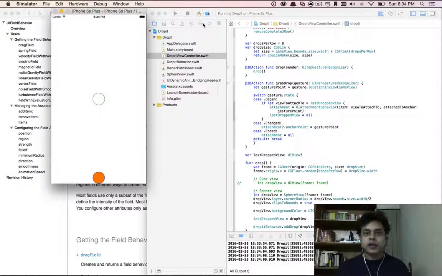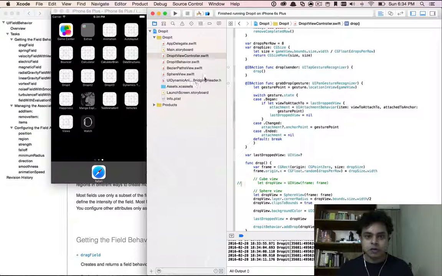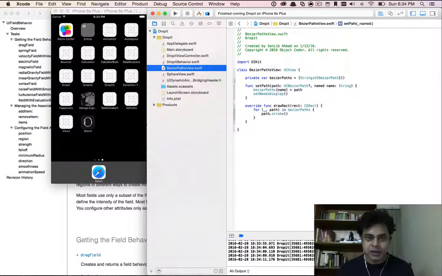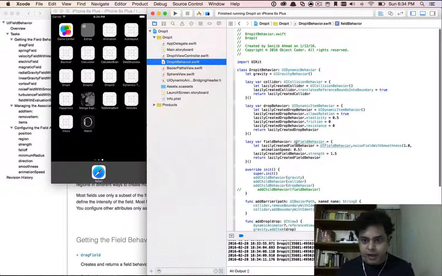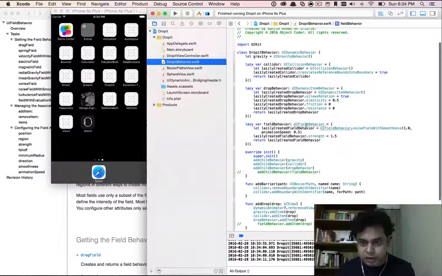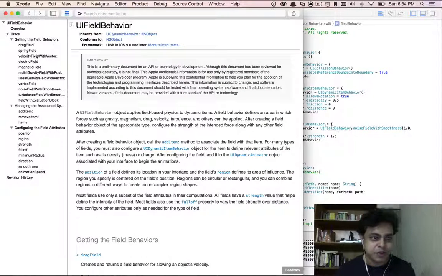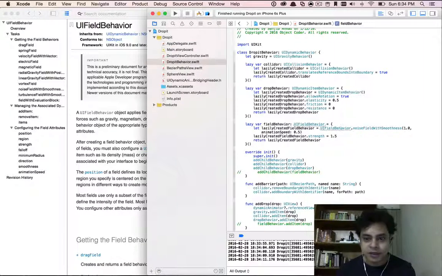Now to wrap up quickly, I'm going to show you one more cool thing in iOS 9 that I found, and just for the fun of it, I implemented this. We go to our Dropit behavior, and this new thing is called the UI field behavior. It lets us do pretty cool things. You can look at the documentation, I have this opened up here. You can use spring field, electric field, magnetic field, vortex field, and all kinds of cool stuff. And having the debug enabled, it creates a pretty nifty effect.